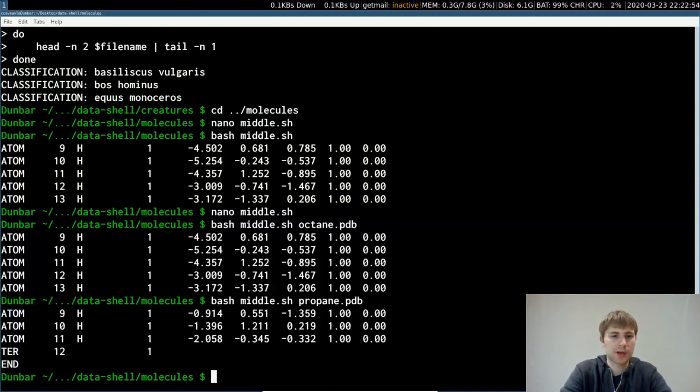So we can further customize our script to include additional command line arguments. Let's reopen the script with nano.